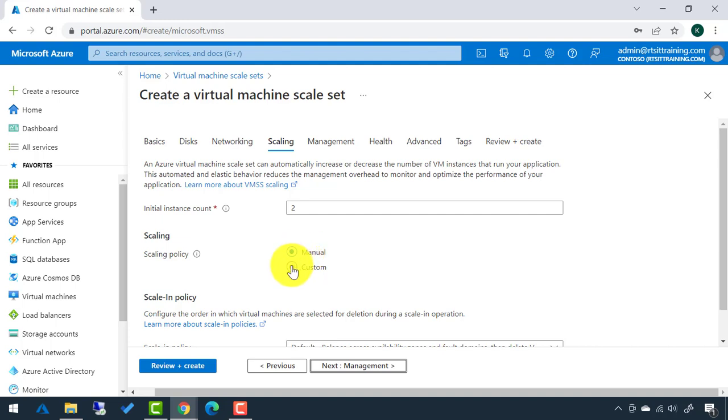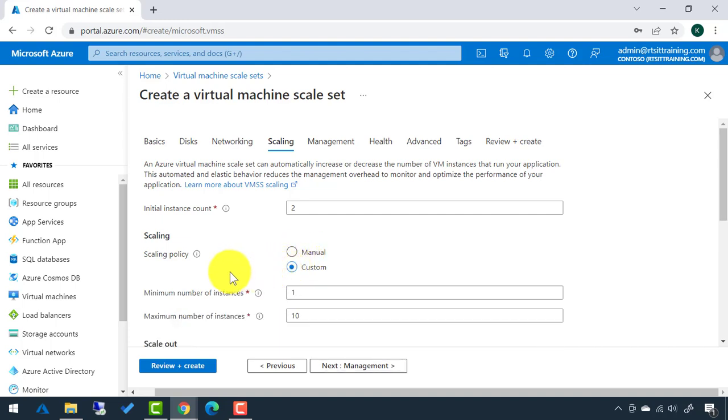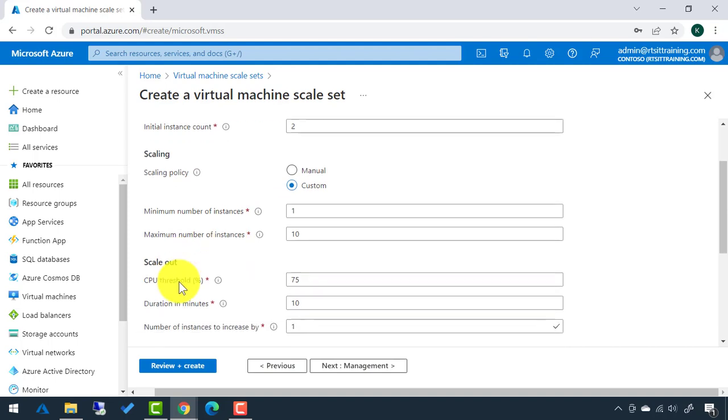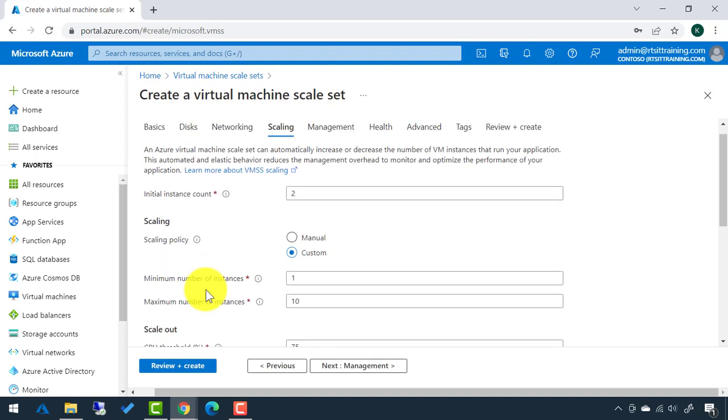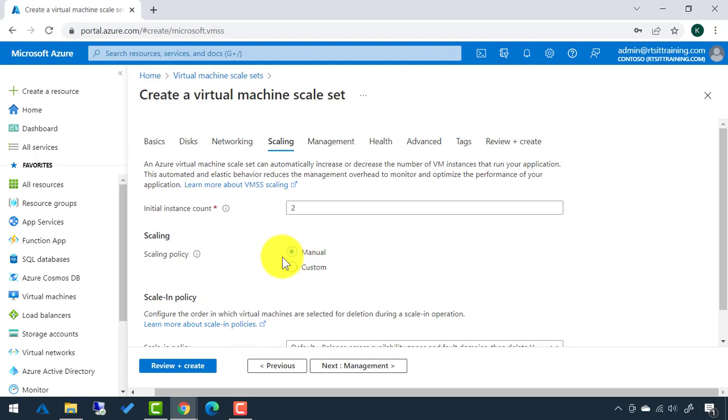Now, the difference between the two: if I choose custom, it's going to ask you a bunch of questions about scaling out, scaling in. If you choose manual, you just have to come back and do this later. I'm going to come back and do this later. So right now, we're going to leave this on manual, and then we'll see that in the interface itself, because usually that's where you configure this or make any changes to it after the scale set's been created.